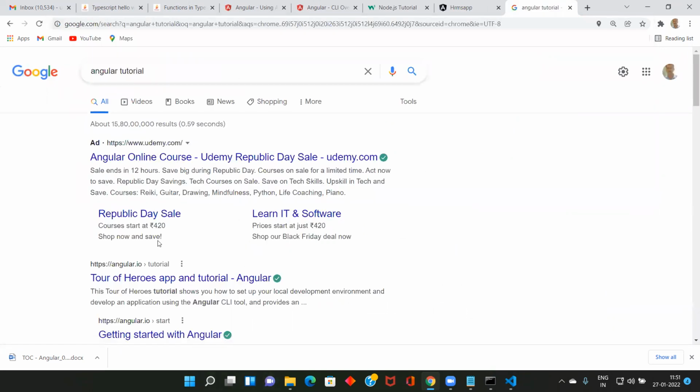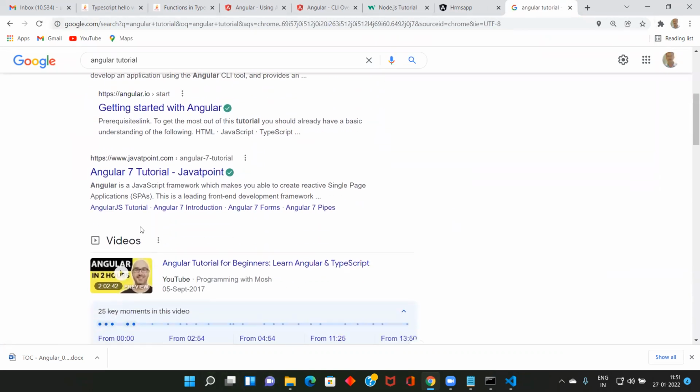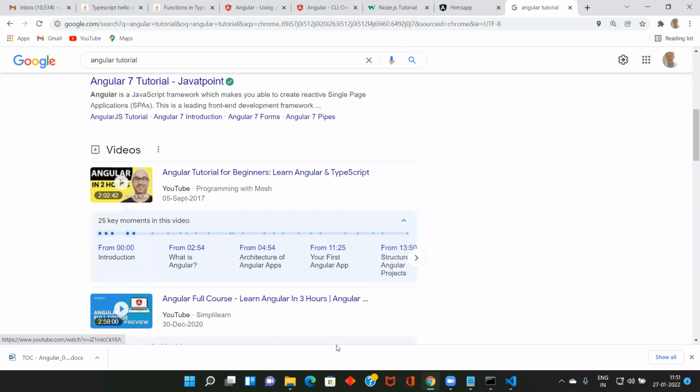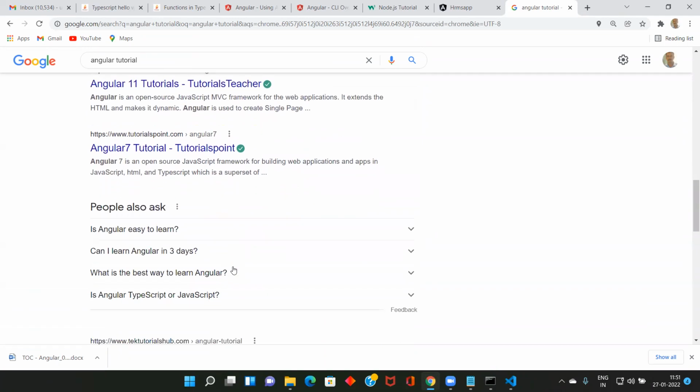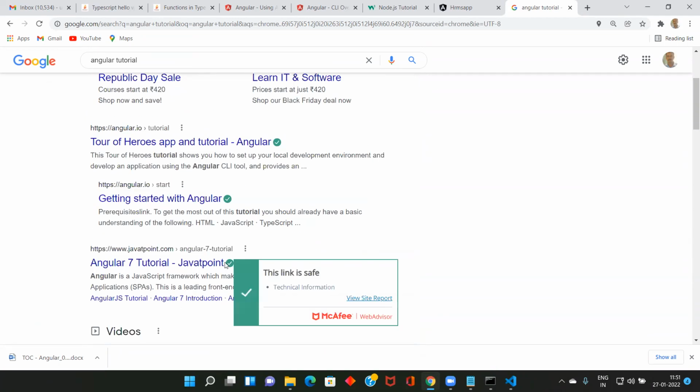Angular tutorial, Javatpoint, Angular 7. So more or less all are the same. No need to worry about that. Angular 11 tutorial, anything you can use. So maybe I go here. Let me click this one.